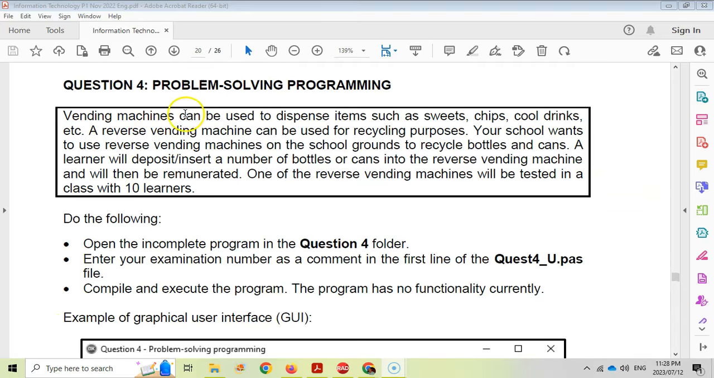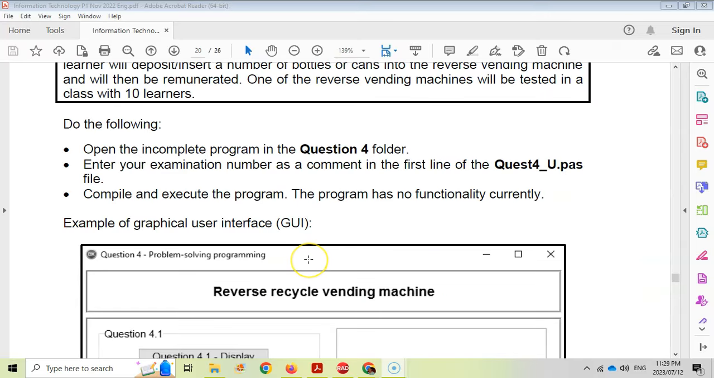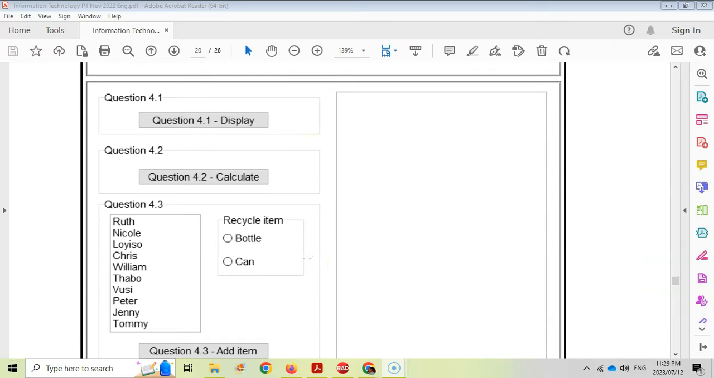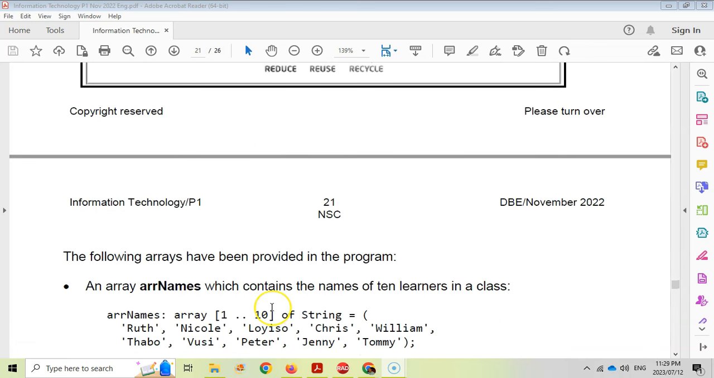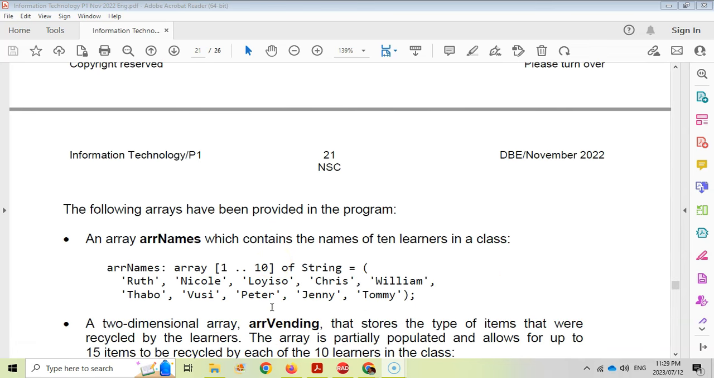They talk about vending machines over here, but it's like reverse vending machines where, instead of getting stuff from the vending machine, you're giving into the vending machine for recycling bottles and cans. So that's the concept that they've got here. And you can see that there are going to be 3 questions, 4.1 to 4.3. So let's just take it step by step and understand the question, and then we can work from there.